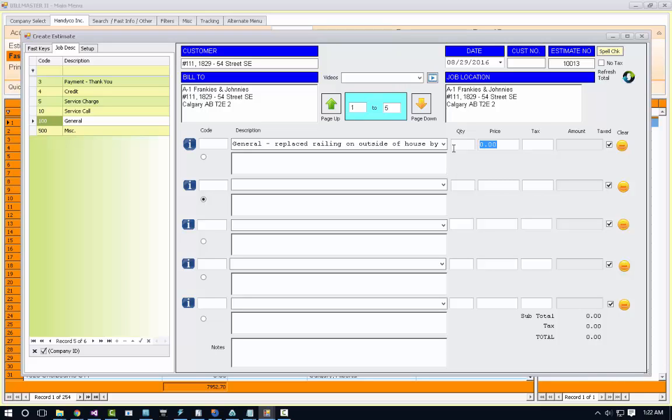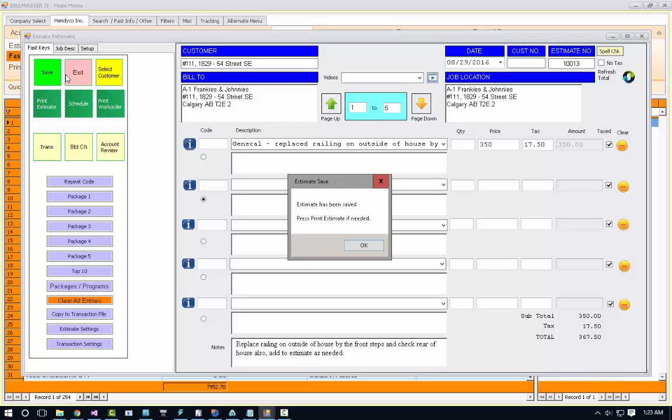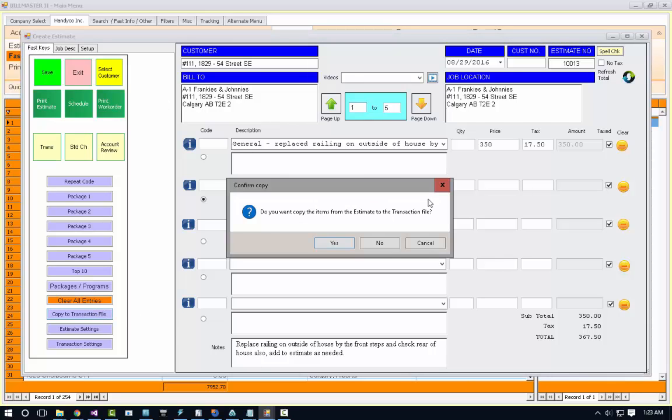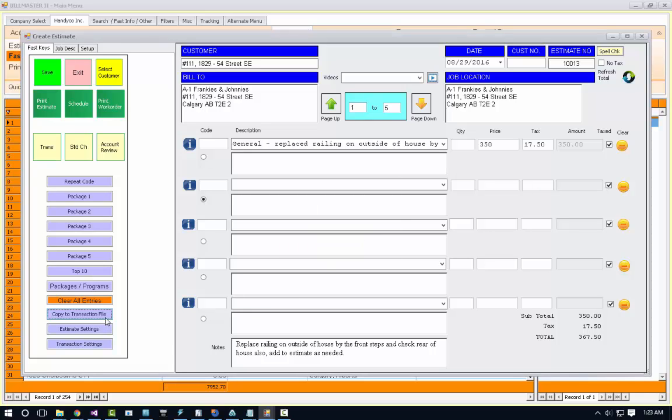And put in a price that I want. Add any notes I need for the work order to be printed. And I'll put my note in, and I'm going to save that estimate here. I can also save it to the transaction file for invoice printing as well.